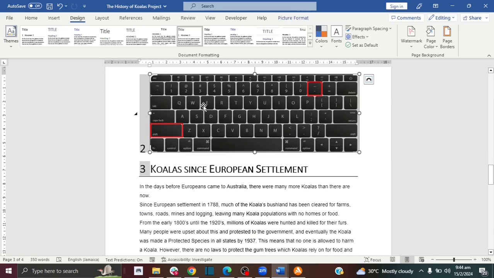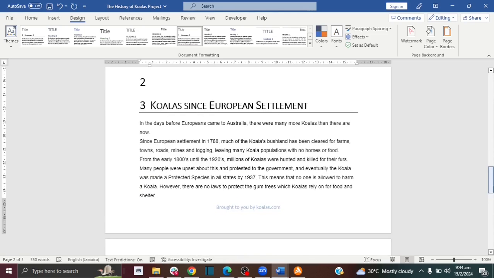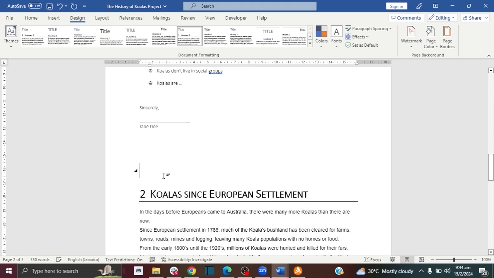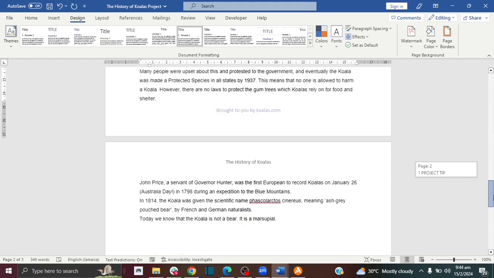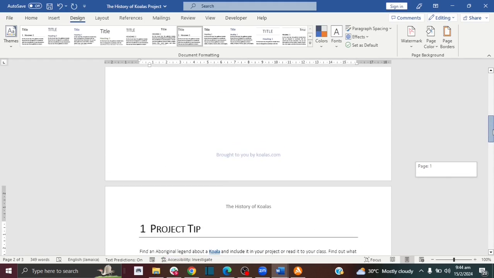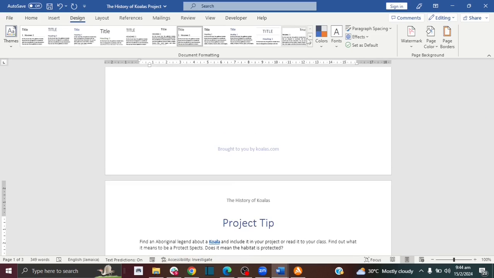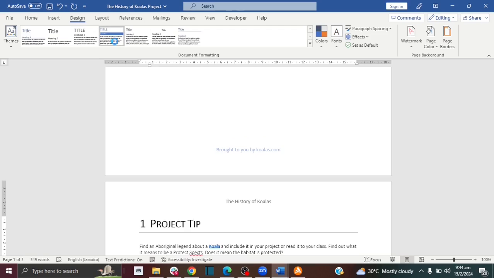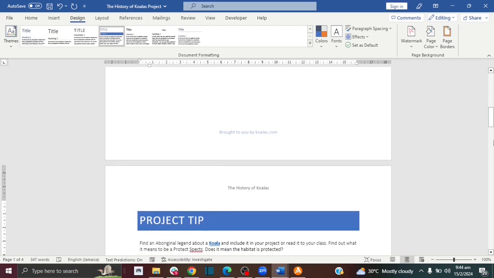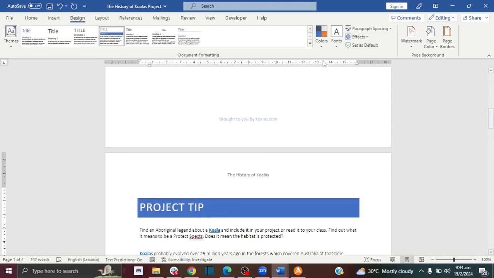I'm going to just remove this keyboard here. I'm going to remove here, and you can see it formatted all my titles and it kept the numbering consistent. So you can just scroll through and choose any of these titles that you want for your project. And then here you can add a watermark if you want.